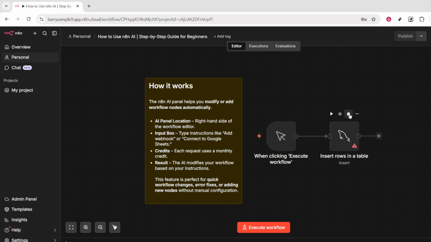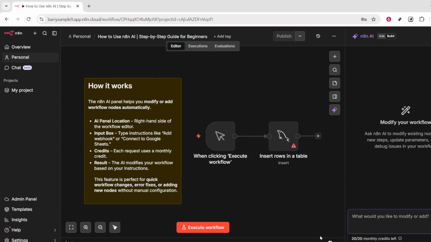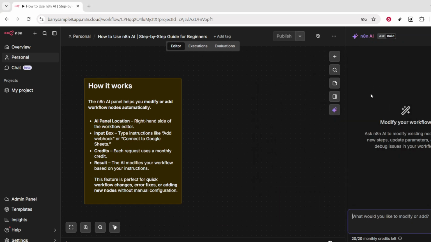Right under that title, you'll see a short description. Ask n8n AI to modify existing nodes or add new ones. This is a handy reminder that you don't have to manually wire every change. You can describe what you want, and n8n AI will do the heavy lifting, whether that's tweaking a node, inserting a new one, or connecting pieces together.